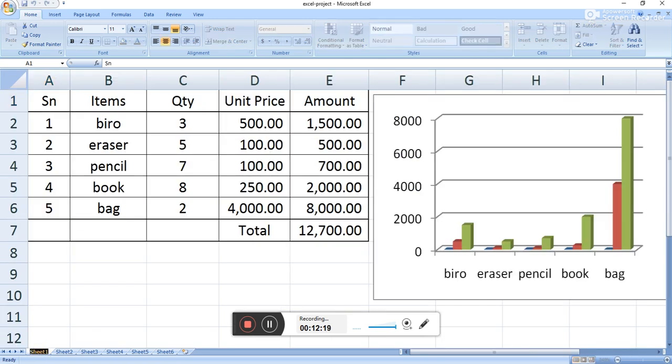For example, if I double click here, I'll call this my accounting data, and you can do the same for all the other ones. So that's a good introduction for Excel. Then you will see other programs.